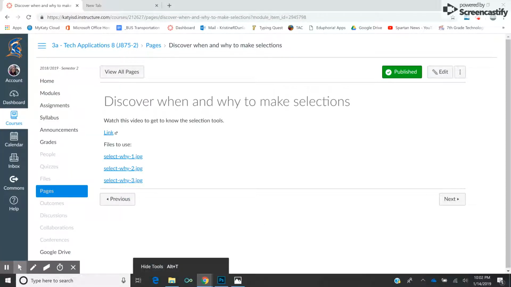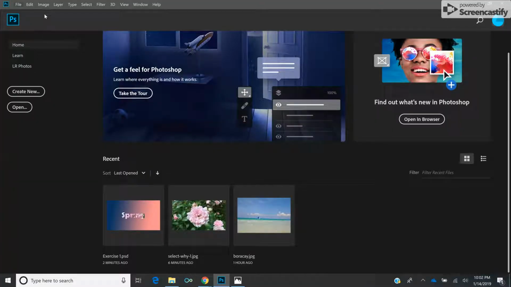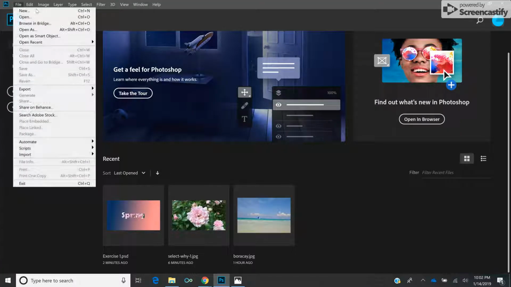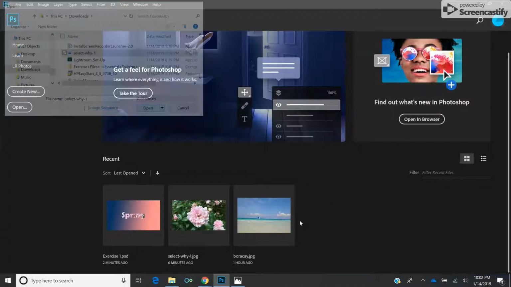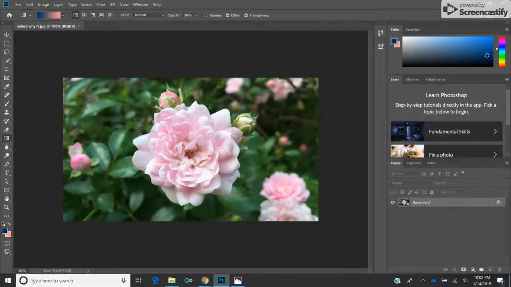So for today's tutorial, you're going to select a file coming from Canvas in modules and select one of these three files and download them. Once you've downloaded them, launch Photoshop, click on File in the menu options, and then Open and look for the file that you want to open. So in this tutorial, we're going to use the select Y1. And once that is launched and opened, we are ready to work.